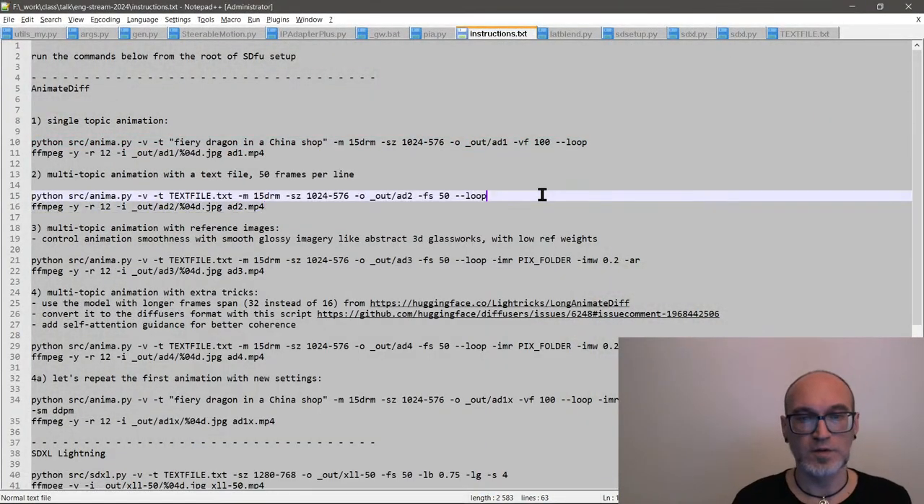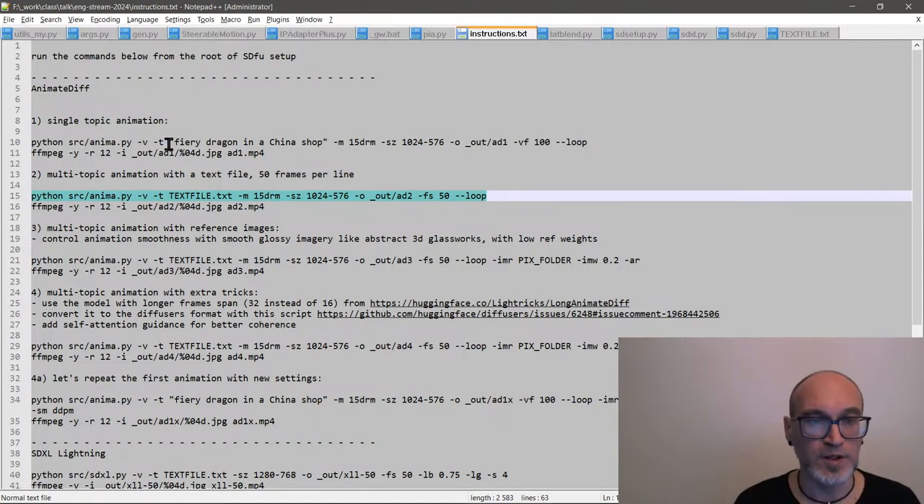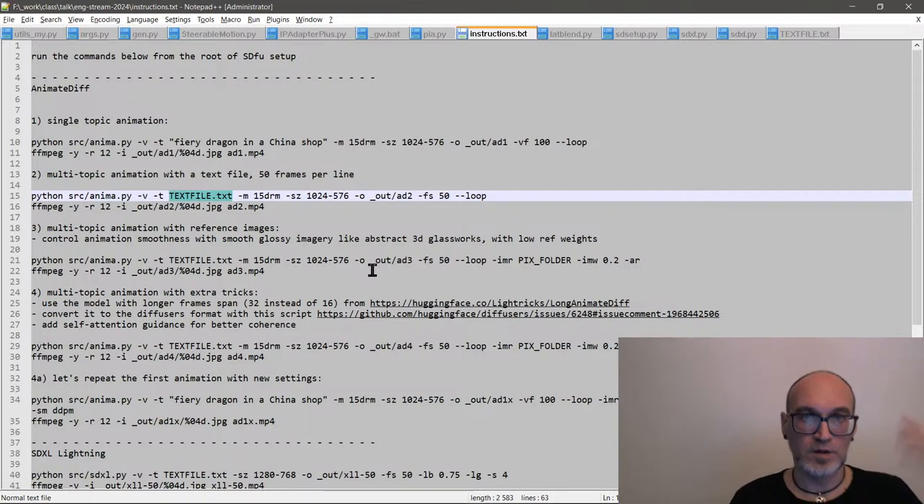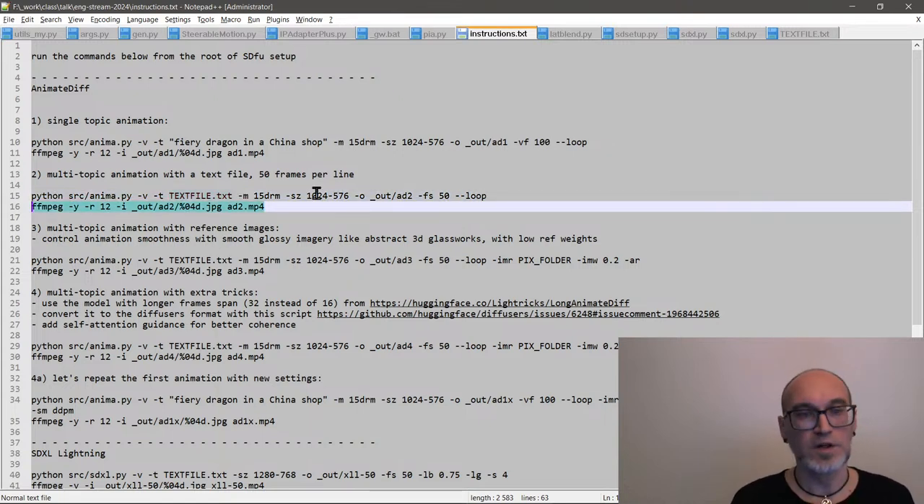That was the second command, where I replaced the prompt of fiery dragon with the text file which I showed you, so that we generate the whole scenario in one go. By the way, you see in the instructions another command, a handy line to automatically create a video file from your sequence of frames, because generating from Python you would usually get a sequence of, for instance, JPEG or PNG files, and FFmpeg allows you to easily, quickly, and with good quality make it a video.